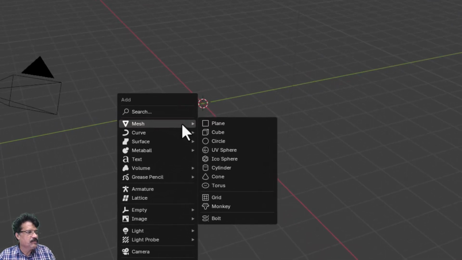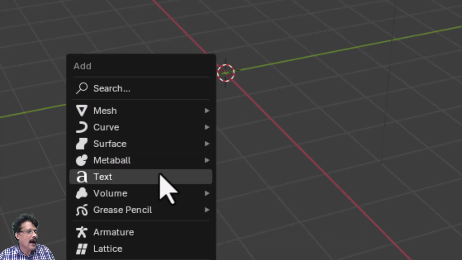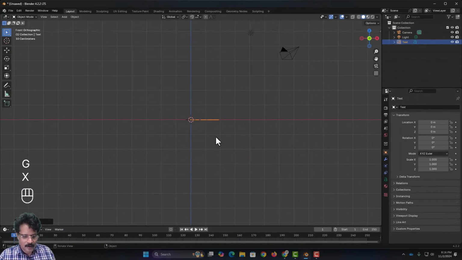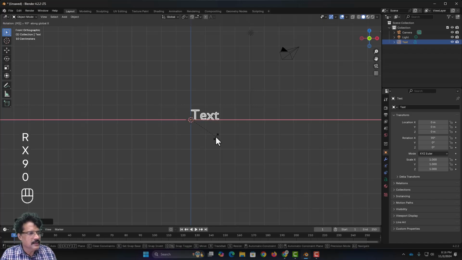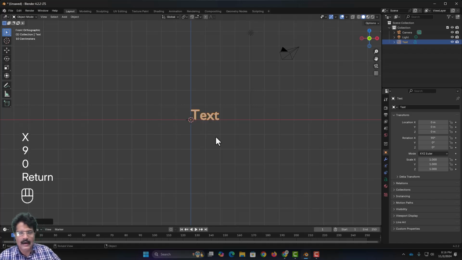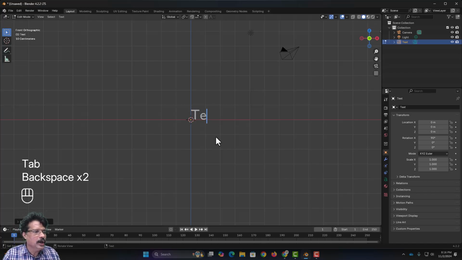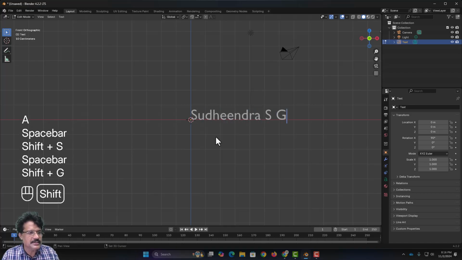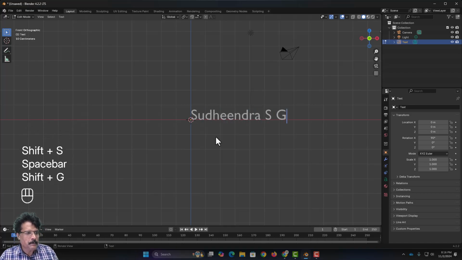I will press Shift A, and first I am going to add a text. I will press numpad 1, come into the front view. I will press R X 90 to rotate along the x-axis. Then I will press tab, and I am now going to just type my name like this, Sudhindra SJ. I wrote my name and I will press tab.